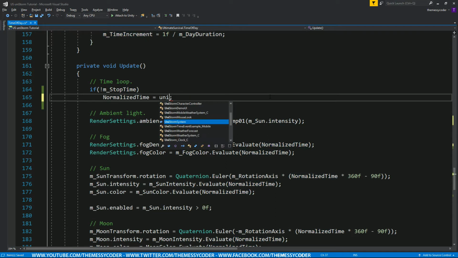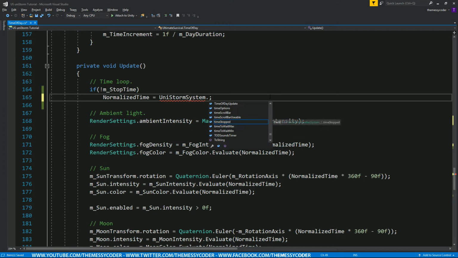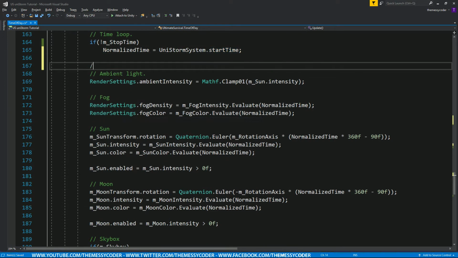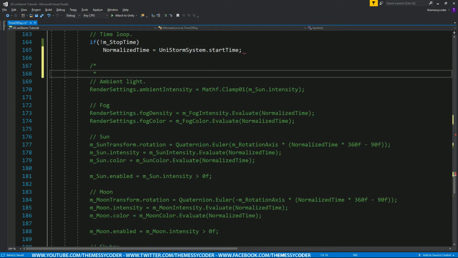and we say Unistorm weather system or Unistorm system start time. There you go, start time. And everything else down here we don't need. Let's just comment it out instead of deleting it. Oops.